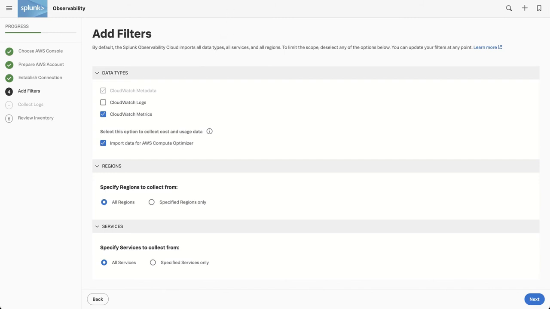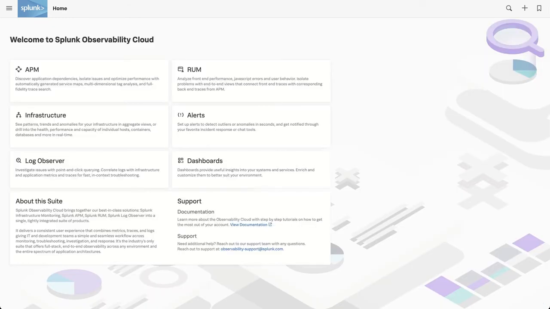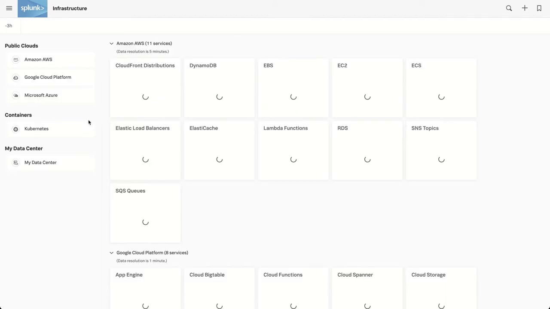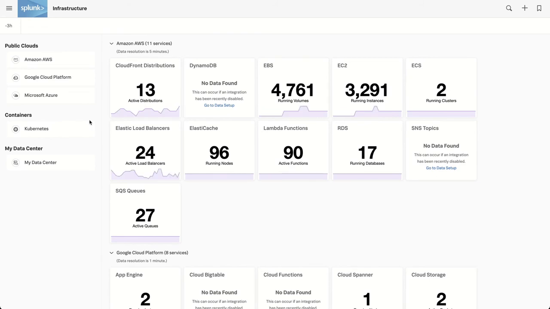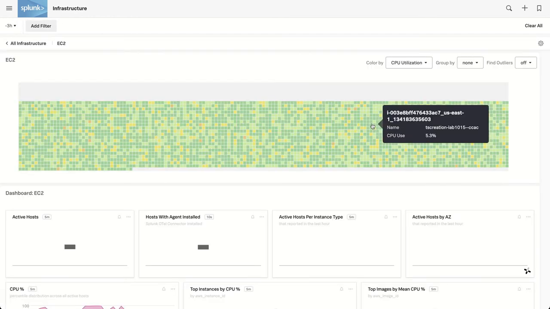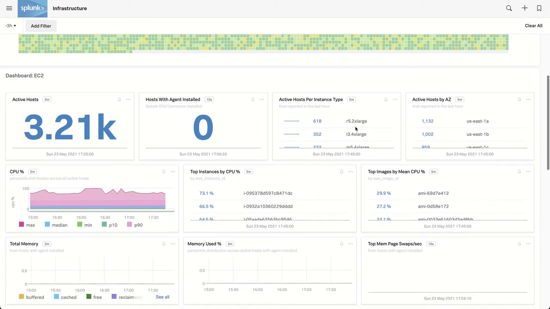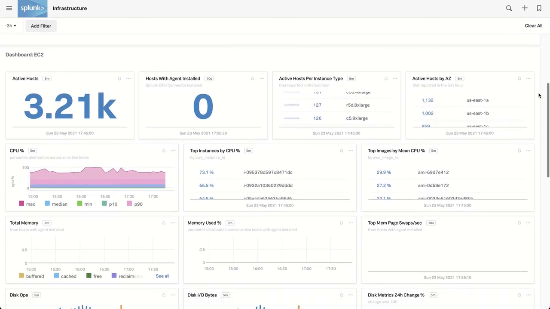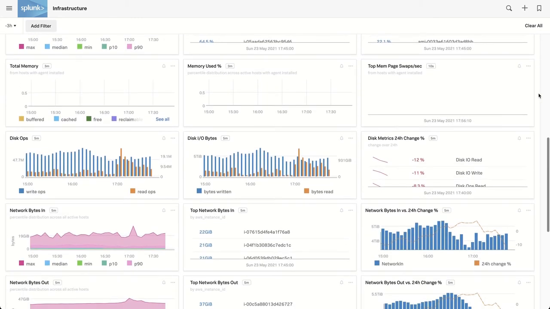AWS. Once we have connected, within minutes, you will start seeing data flowing into your Splunk Infrastructure Monitoring. For example, we have a whole number of AWS services deployed. I'm going to take a look at EC2, for example. I have a number of hosts deployed in this demo environment, and I get performance metrics on these hosts.